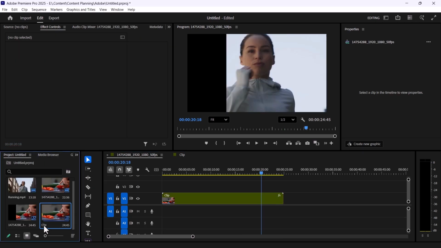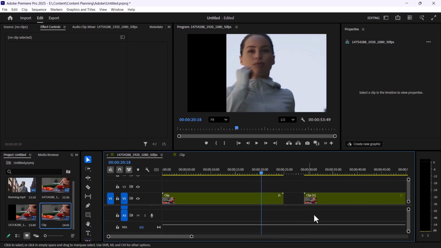The nested sequence also appears in your project panel as its own mini sequence, and you can add this to your timeline as well.